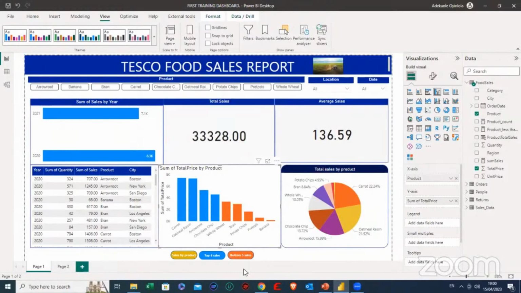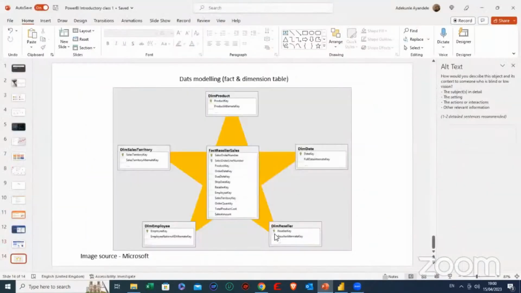So data modeling, fact and dimension table. This image is from Microsoft, so I've sourced it to avoid plagiarism or whatever.